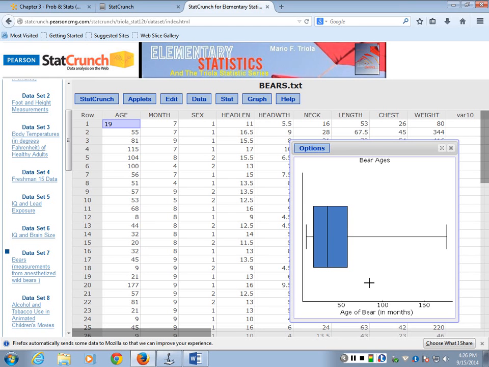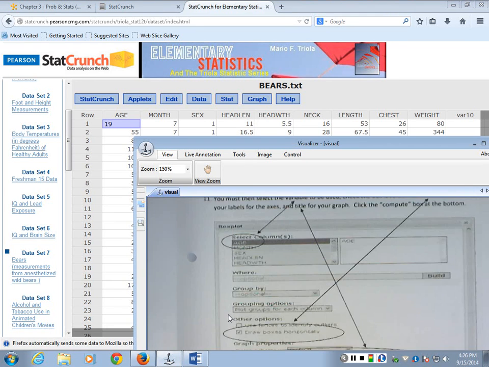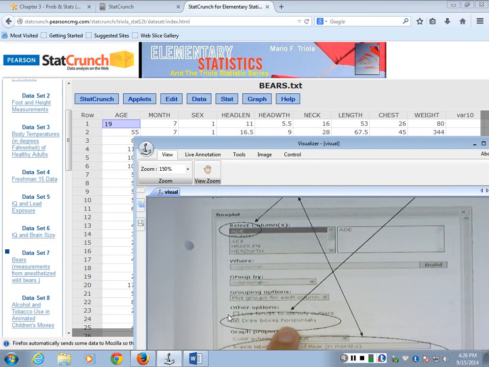If it's not horizontal, if it's vertical, then you forgot to check the blue box that said to make it horizontal. So go back and do it again. There was a little box that you had to pick that said draw the boxes horizontal.